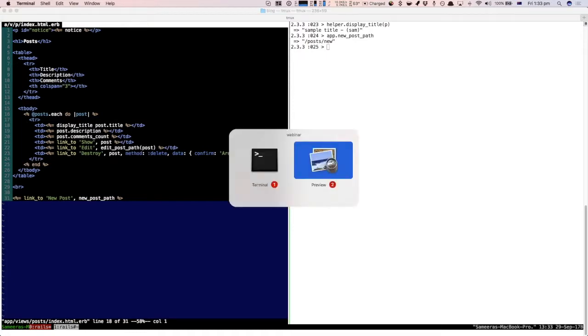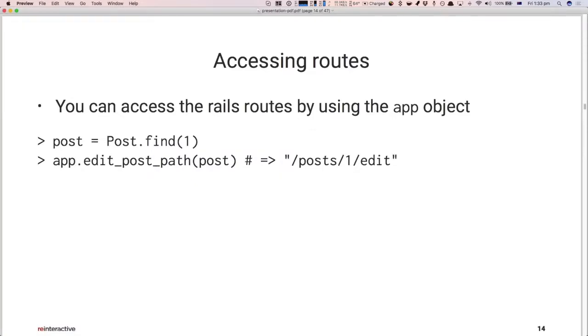And you can check any route, even complex ones. This comes really handy when there are complex routes with nested resources and all that. So you can easily understand where the page is going to redirect.